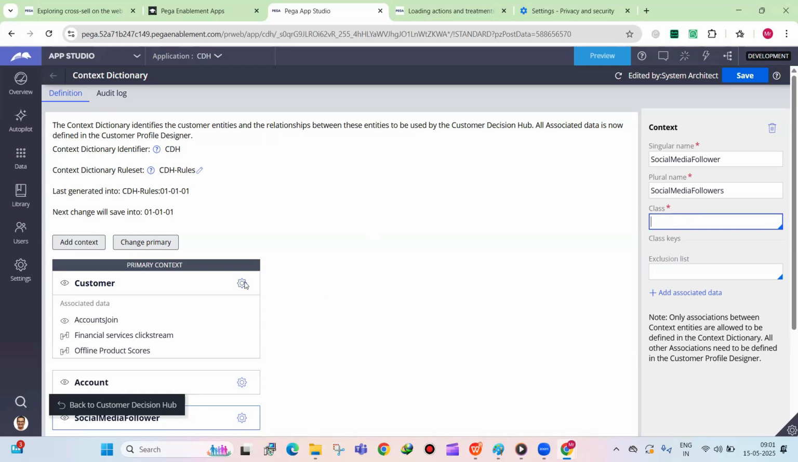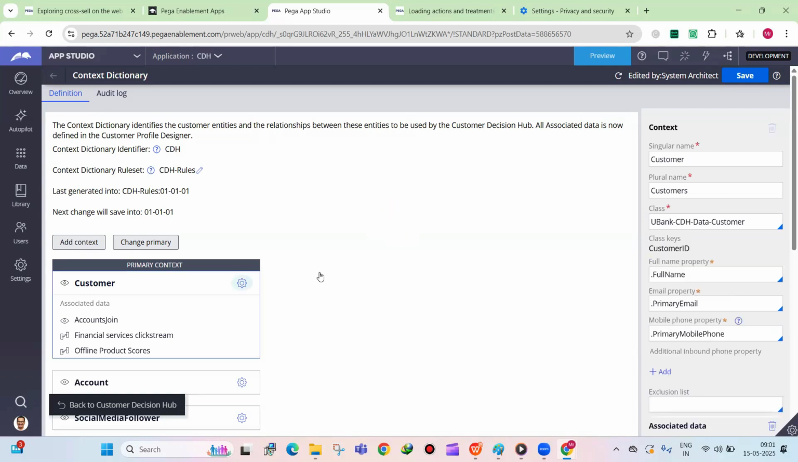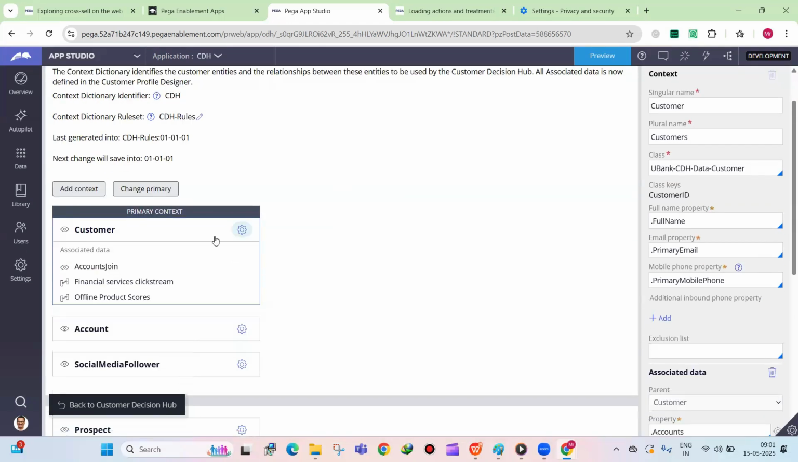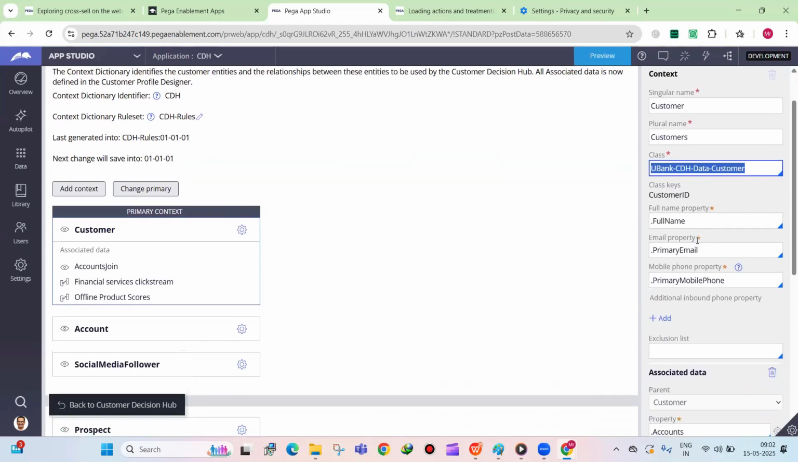Now the good thing is all this context dictionary is created by using the wizard itself. The basic context dictionary will be created by using the wizard itself. So you can see my primary context, that is the primary audience. They are present in this table, ubank-cdh-data-customer. This is the class where the primary customers are present. And the full name property is full name. Email property is primary email. Phone number property is primary mobile phone.